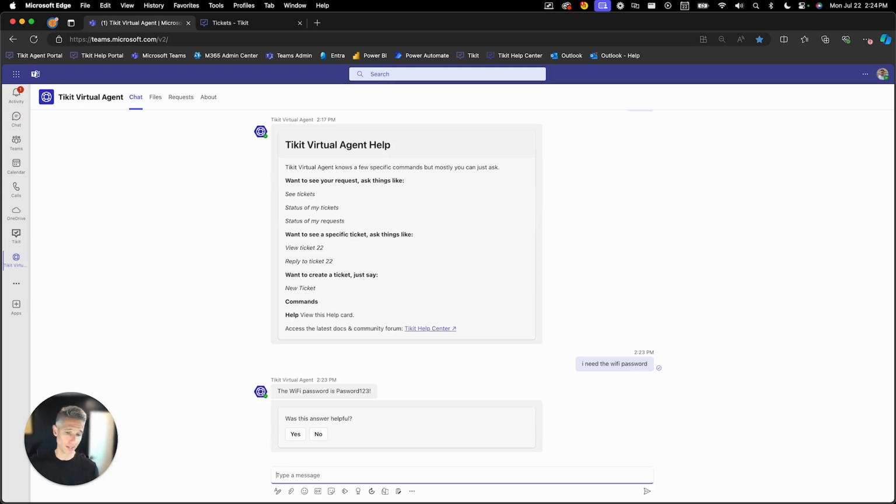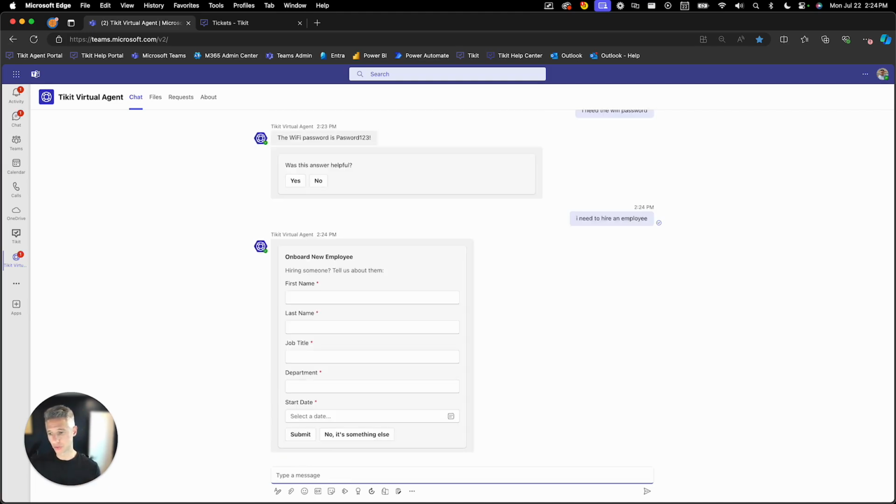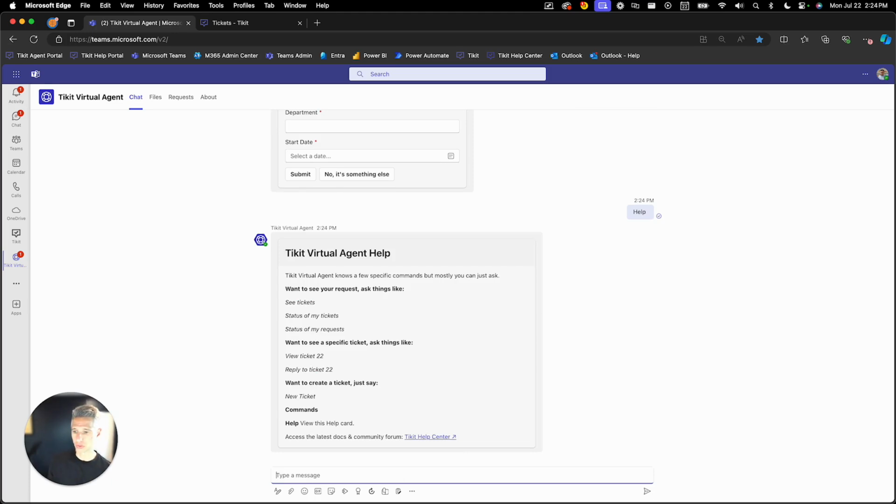Another example might be kicking off a new hire process. Need to hire an employee. This will search our knowledge engine, which will bring back the service request form to fulfilling a new hire process. And this searching is a really natural way for employees to ask questions and receive AI knowledge responses from your knowledge base.